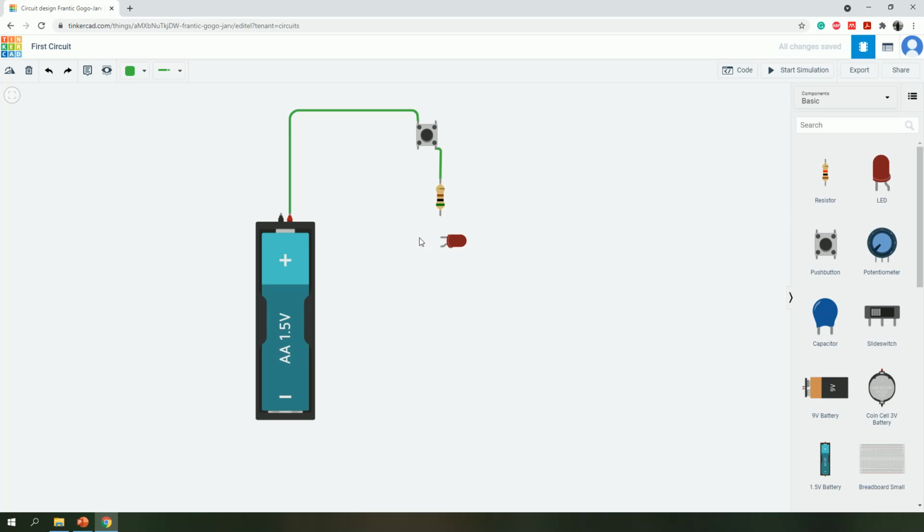So again, the current flows from anode to the cathode. So here is the anode. The anode pin is a little longer than the cathode. So I am going to do something like this. Okay. And I'm going to connect it to the anode. Maybe I will adjust it to make it look nice.